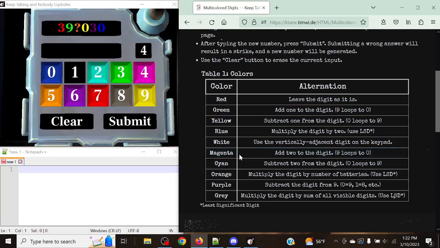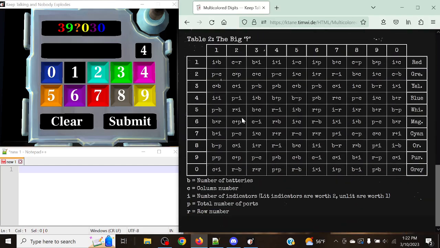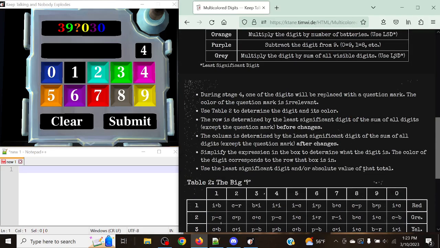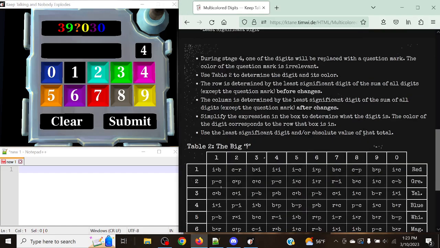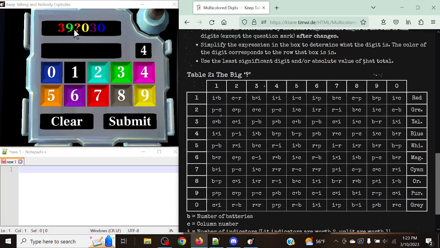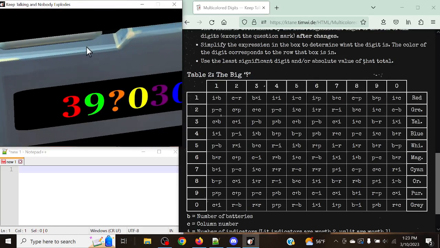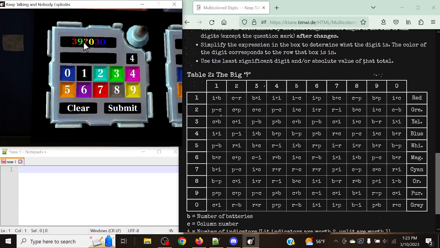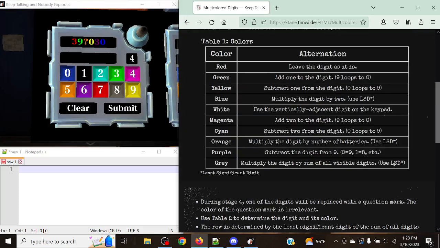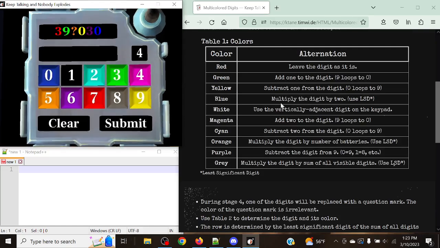Okay, now we're at stage 4. And now we have this little special feature, the question mark. And this is where we're going to have to use the second part of this manual in order to actually determine the answer for this one. So all of the other numbers are going to be represented the exact same way. They are going to be treated as normal in the first table here. But we need to determine what the question mark actually is and what its color really is, because the color that it is currently displayed as, in this case orange, is not necessarily the color that we're going to be using for the alteration here. That's going to be one thing that we need to note down.